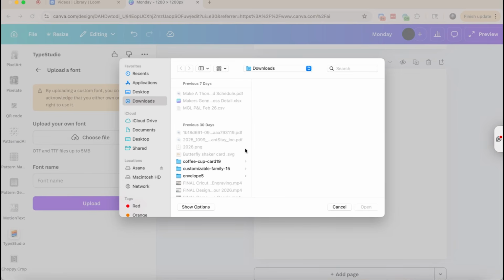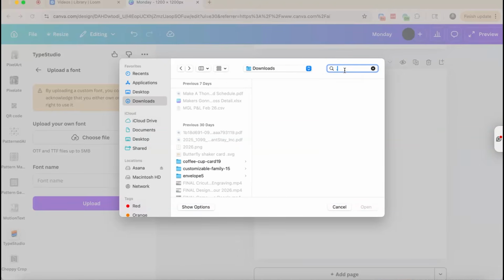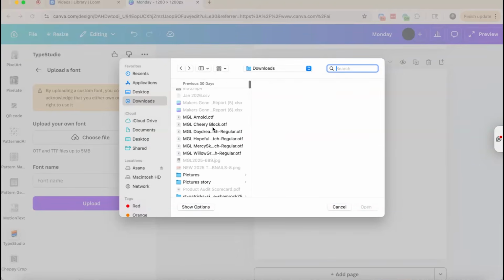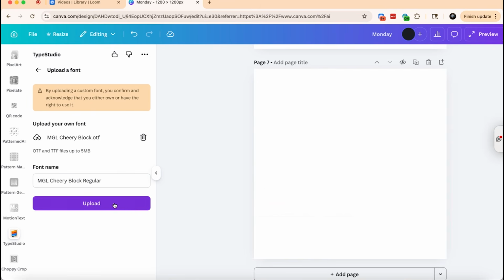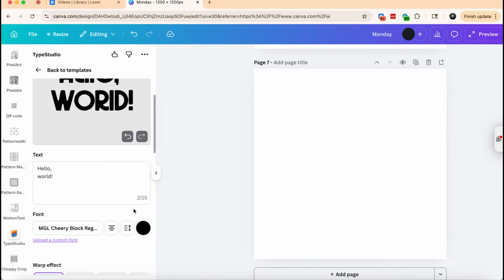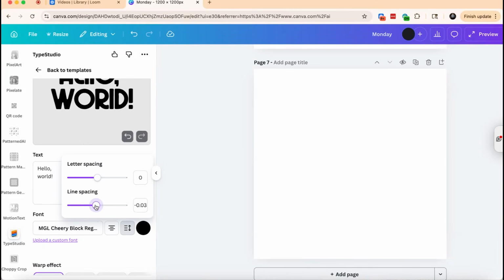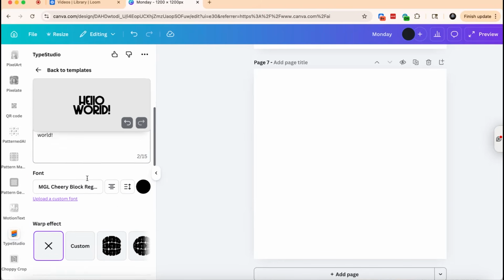We'll choose a file. We'll choose a TTP. Let's see if we've got any downloads. .otp. Here we go. Cherry Block is one. We'll upload that one. Okay, so you can see we can upload our own font. You can work on your letter and line spacing inside this app as well. Love that. Maybe even take out the comma. So now it just says Hello World.